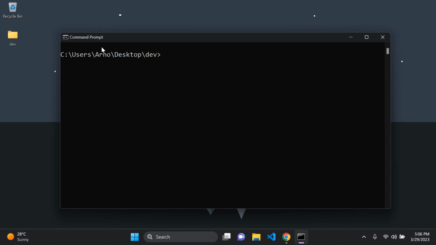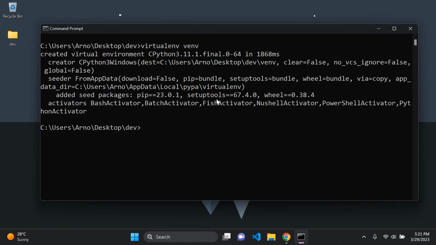Great, now ensure that you're in your dev directory here, and what you can do now is create your virtual environment. So you can say virtualenv venv. Now this can be a custom name. You can say myenv or whatever you want. This is the custom part, but you do need to say virtualenv to instantiate the command to create your virtual environment. So let's create it. All right, we can now see our virtual environment was created accordingly.